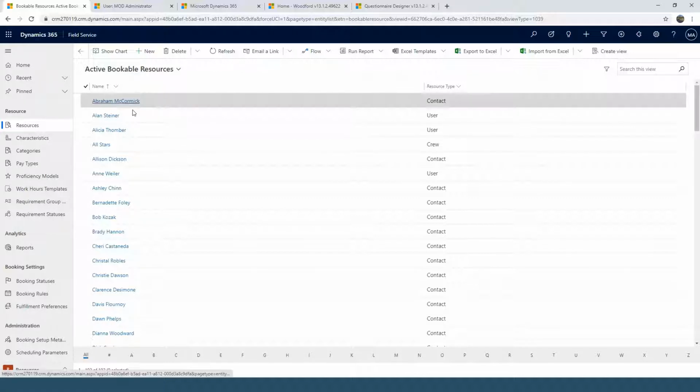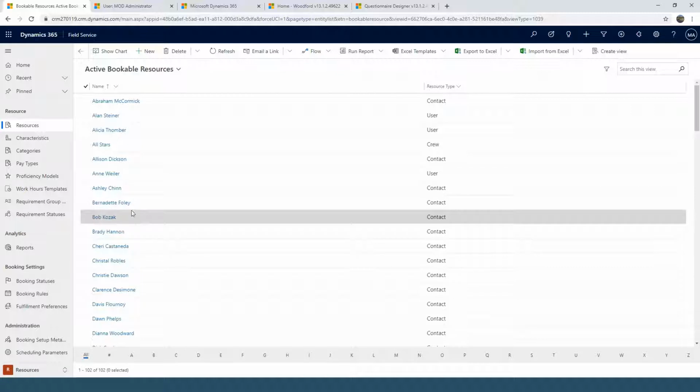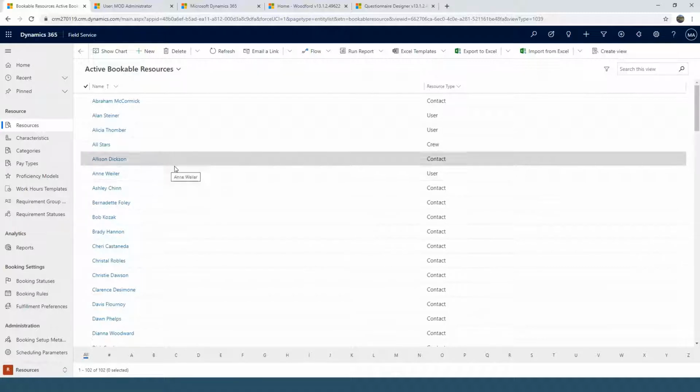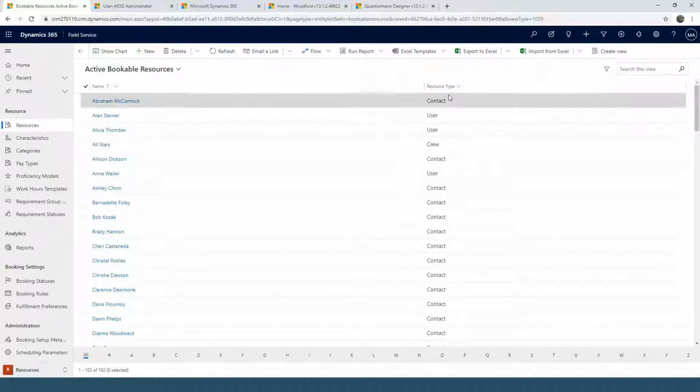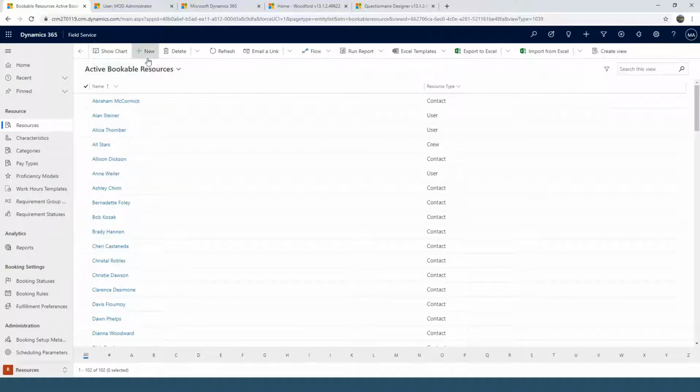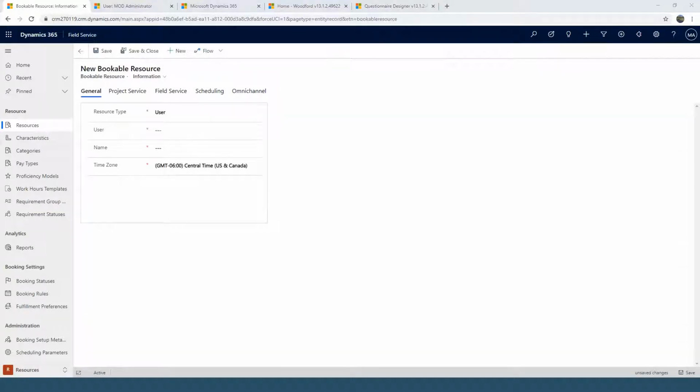So you can see that I've got some existing resources that came as sample data in this environment. I've got my different resource types over here. And what I'm going to do first is jump into new and look at setting up a brand new resource. So the first thing that I'm going to do is I'm going to choose my resource type. So I've got a few different options here.